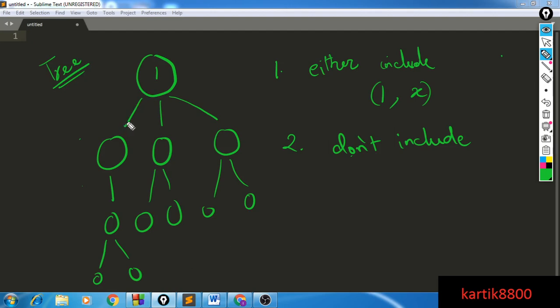So if I do include one of these edges, then what's going to happen is, first of all, it depends on which of the edges I include, right? And secondly, how does my problem break down into similar sub-problems? Imagine that I select this guy. Okay, I am selecting this particular edge to include.